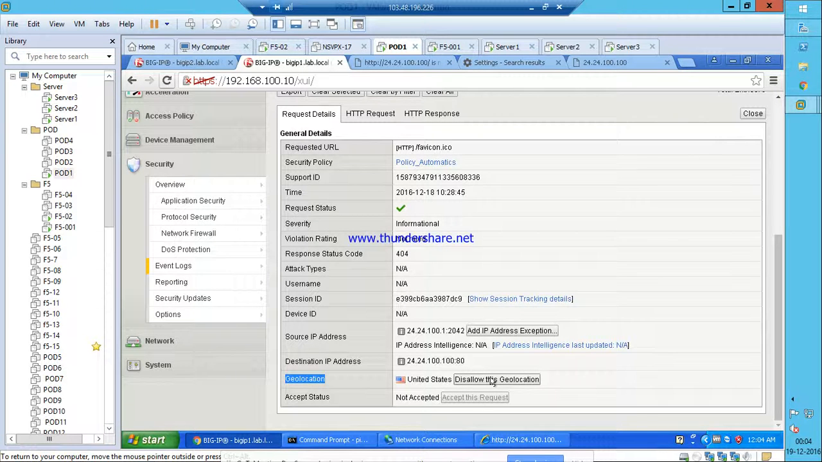Now I have an option to disallow this location. If I select this, any request coming from the US for this particular application and hitting this policy will be dropped by default without even looking further into that request. Another thing is, if you want to add this source IP address in the exception list, you can do that also. You just select this. That means any request coming from this IP is never going to be blocked, and the ASM is just going to bypass it, even if it violates something or ASM considers it an attack.